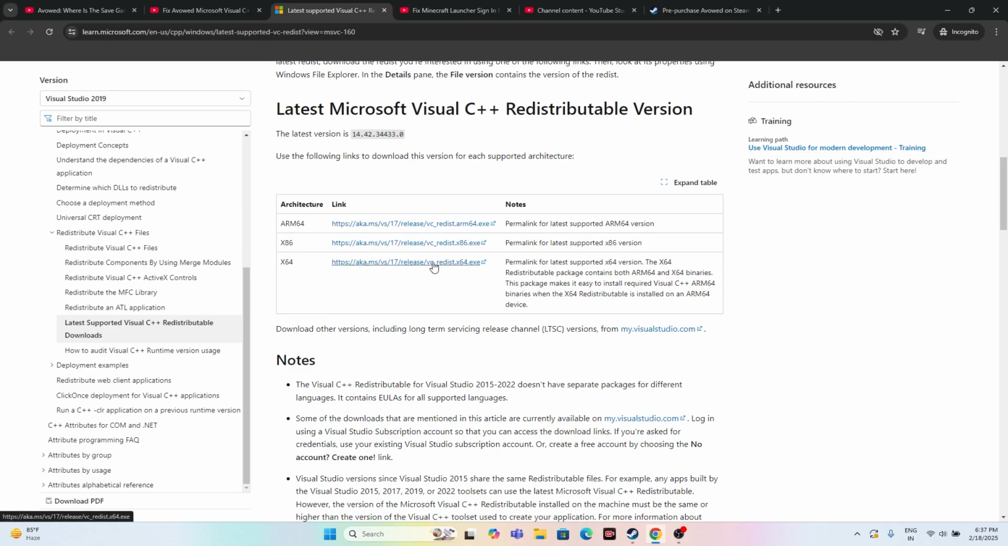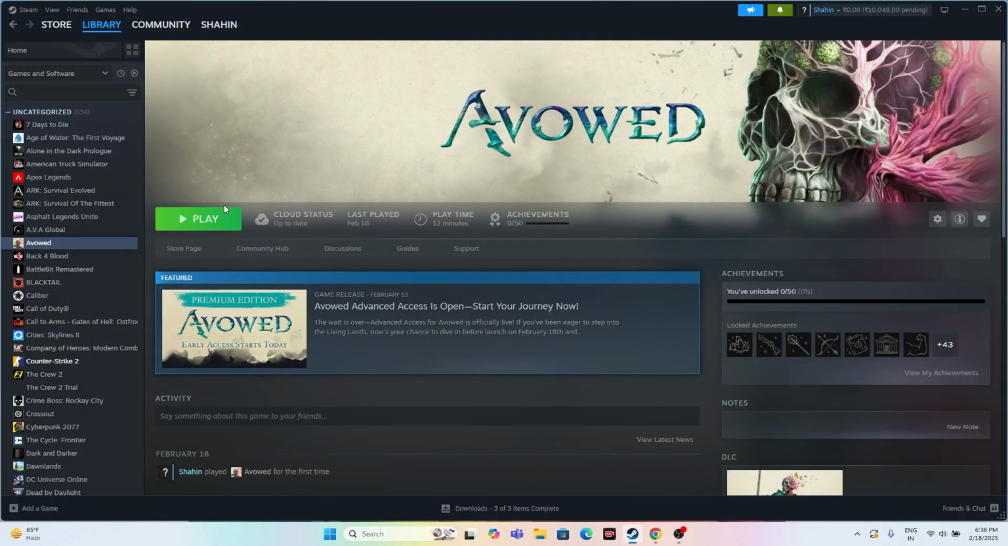So you can download this one and install it. That's what you have to do. You have to download this one and you have to install it. If the system is based on x64, you have to download and install that one. If the system is based on x86, you can download and install that one. That's what you have to do. Afterwards, you have to check, and most probably this should be completely fixed.